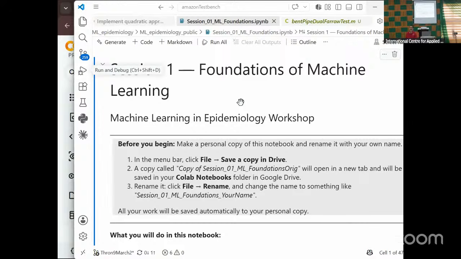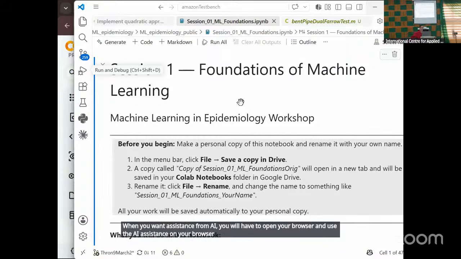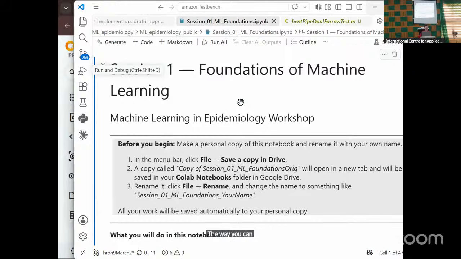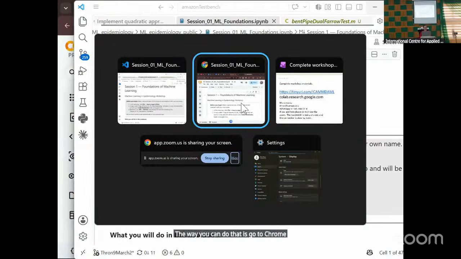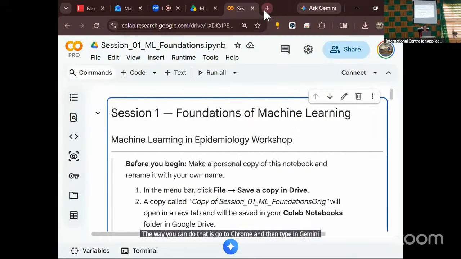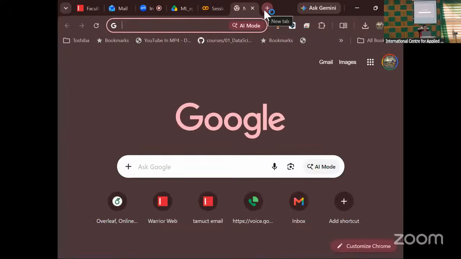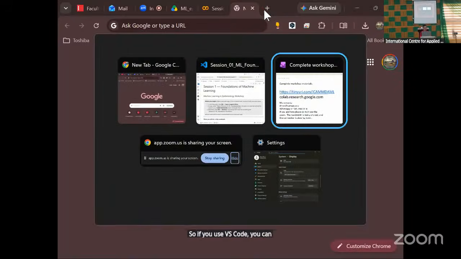So you can use VS Code, but when you want assistance from AI, you will have to open your browser and use the AI assistance on your browser. The way you can do that is go to Chrome and then type in Gemini. So if you use VS Code, you can go to Gemini.